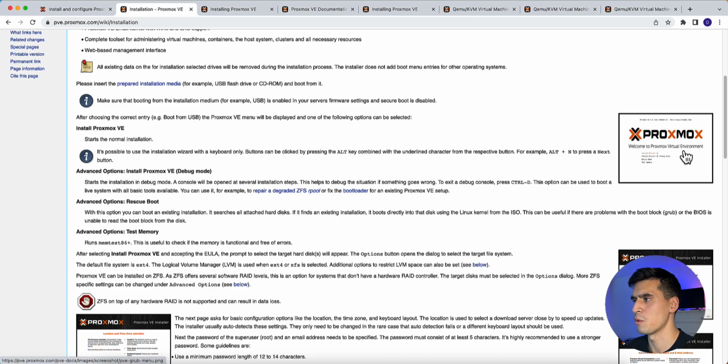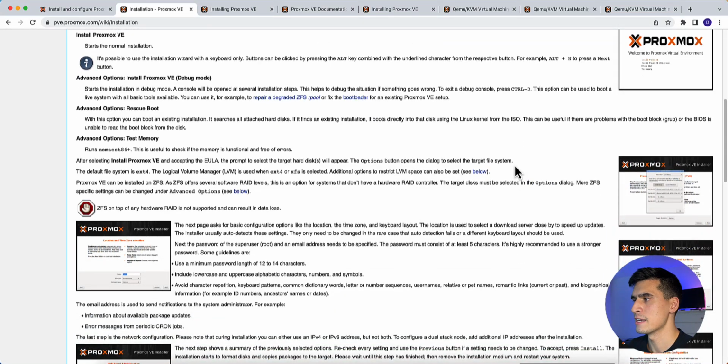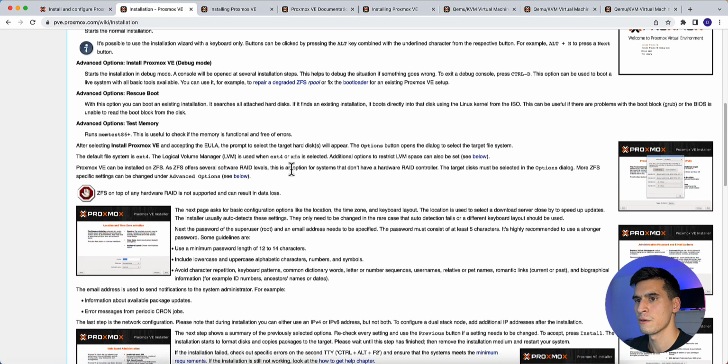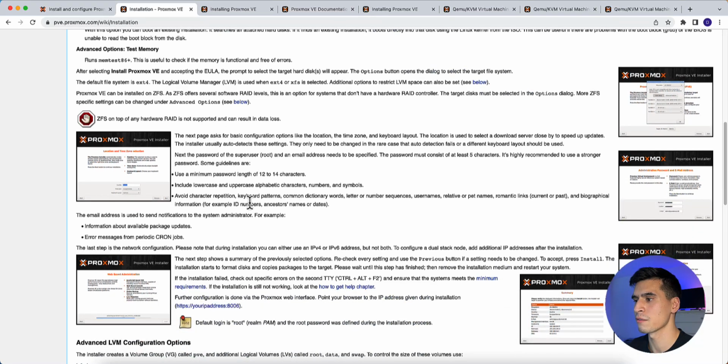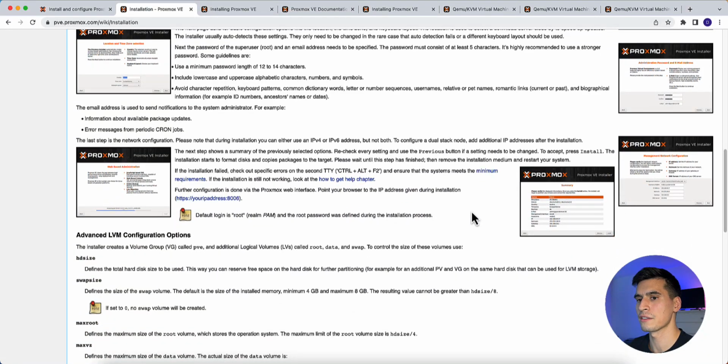So it goes over what every screen is during the installation process. This is from using the Proxmox VE installer, and it goes through every single screen you'll see with what everything means. If you want to read more into it, that's a good thing to look at, just so you have a little bit more familiarization with the installation process.